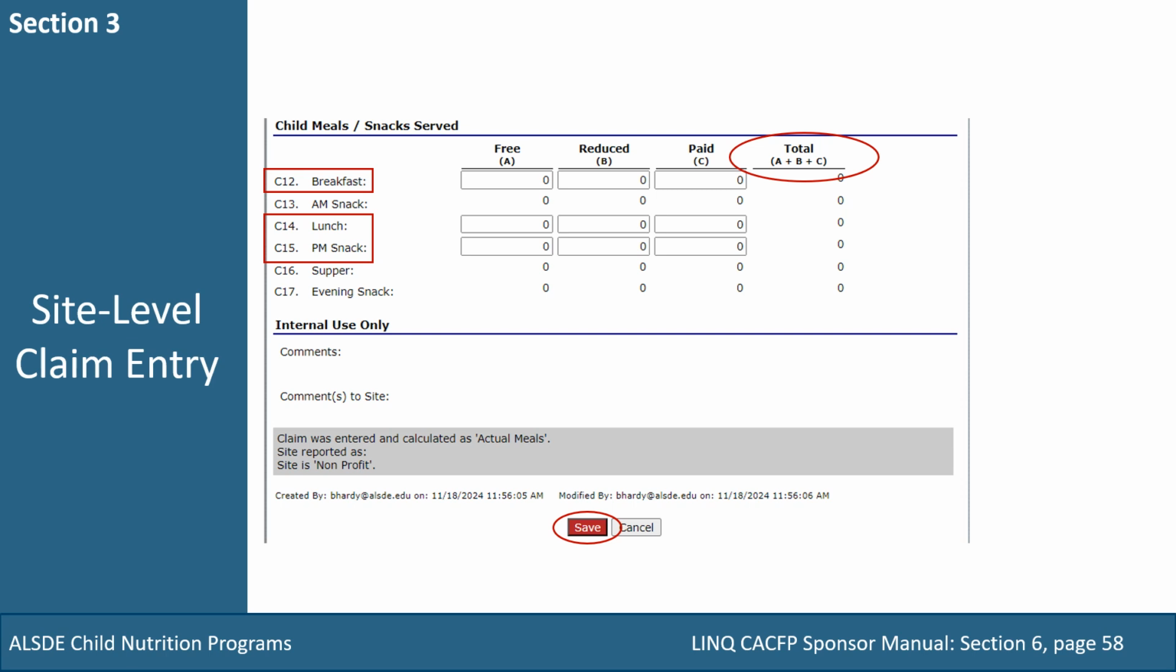For questions 12 through 17, you can use your required daily record along with the monthly meal count for 3 meals, or you can use the daily attendance and meal count record for 4 meals and input your data into this section. These numbers should be accurate since you performed your edit checks, right? Once you insert your numbers for the free, reduced, and paid meal service, the total numbers for A, B, and C will populate to the right of the screen.